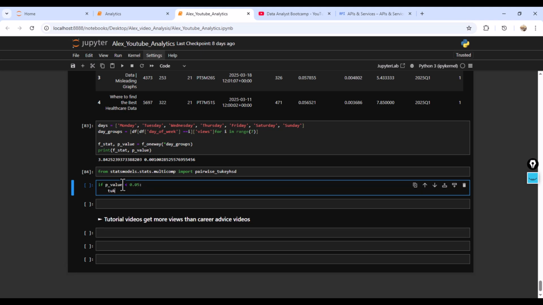let's declare a variable called tukey. Then we say the pairwise Tukey HSD. Then we'll pass in some parameters. We have the endog parameter, the groups parameter, and the alpha. The alpha here is our level of significance, while the groups are the days of the week that we are trying to focus on. Then the endog here will be the views. That's what we are comparing. So the endog here is our views, and groups here is our day of week.